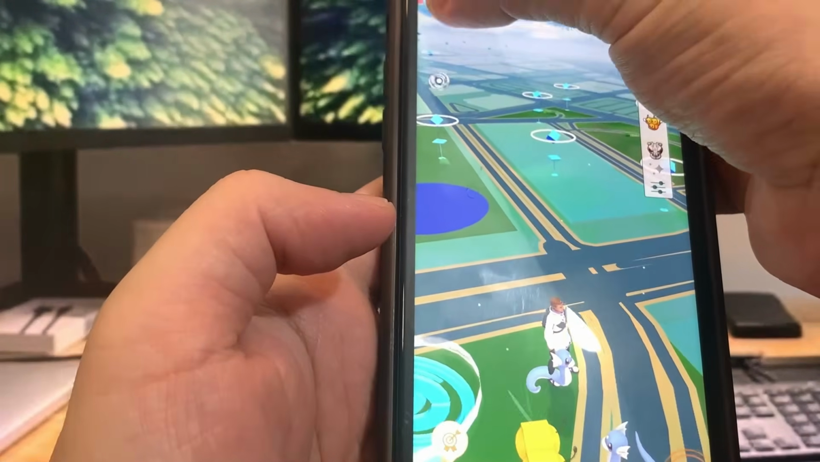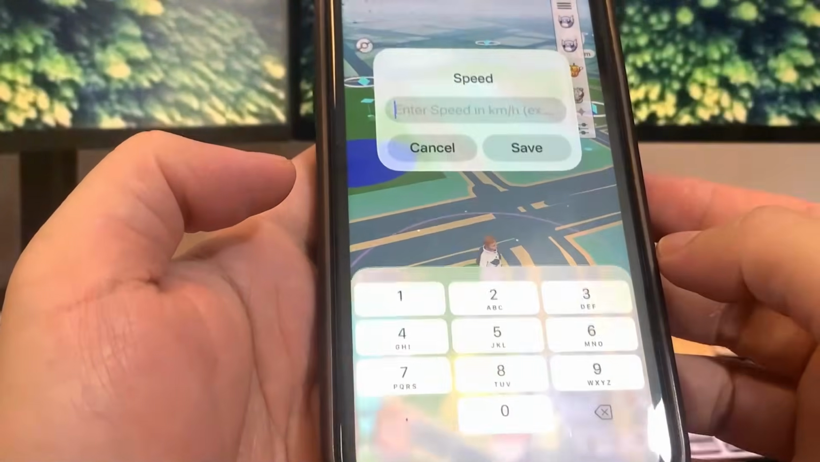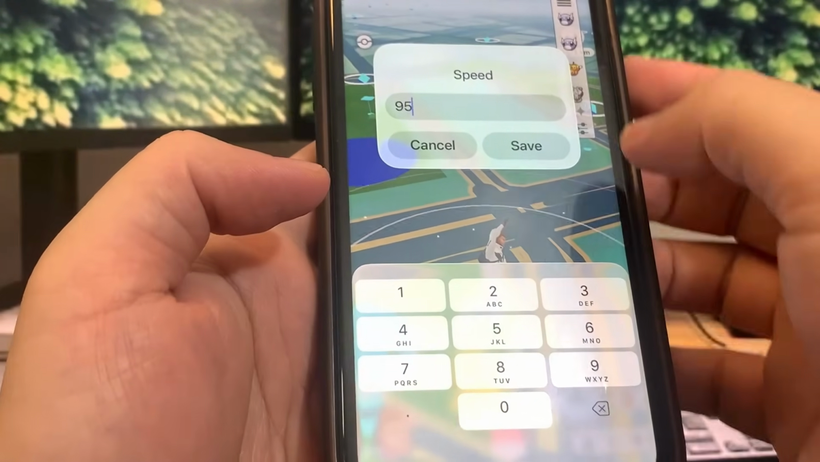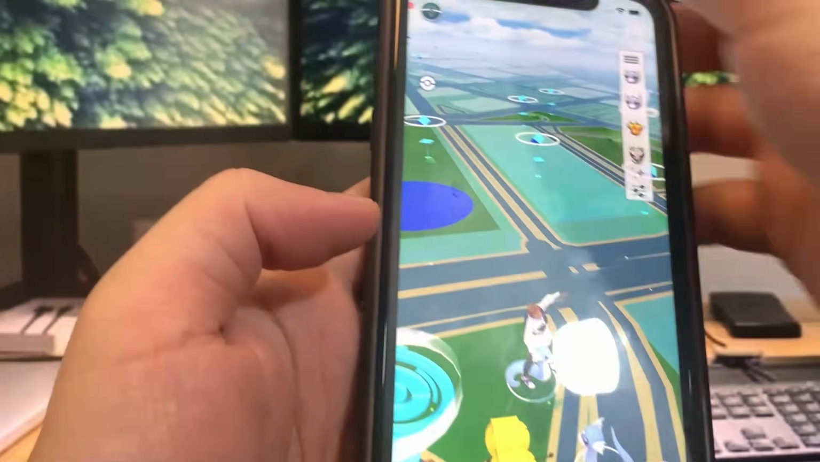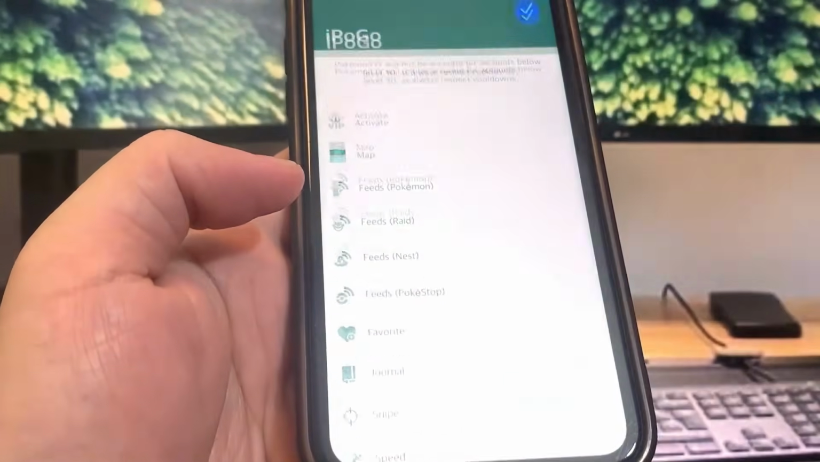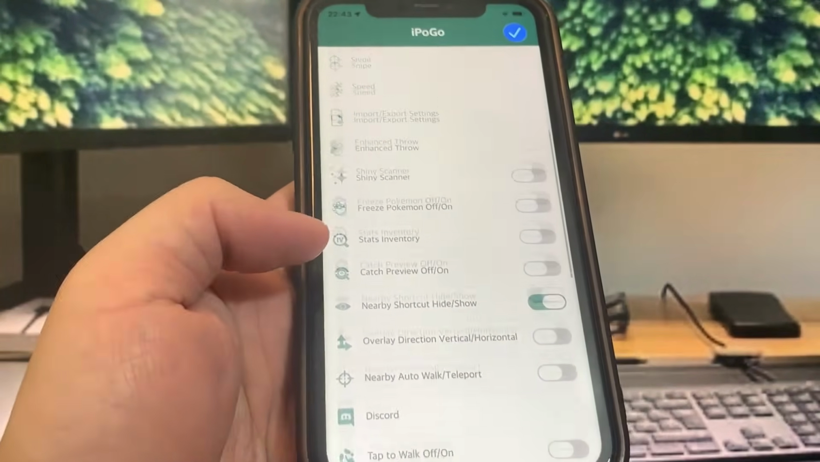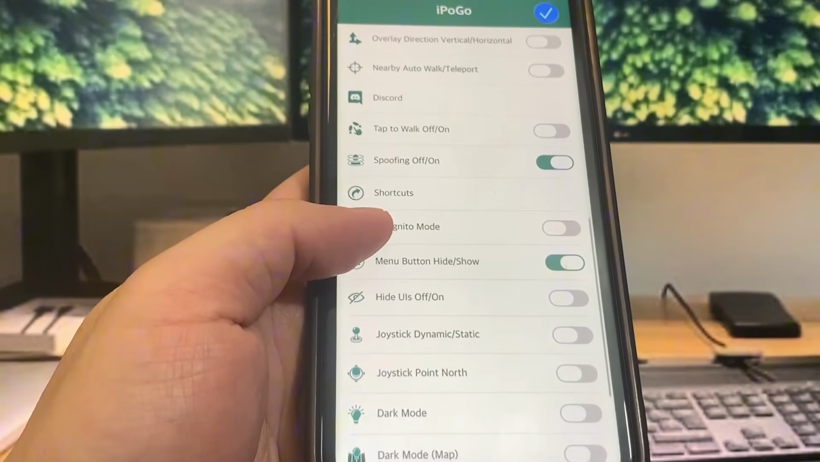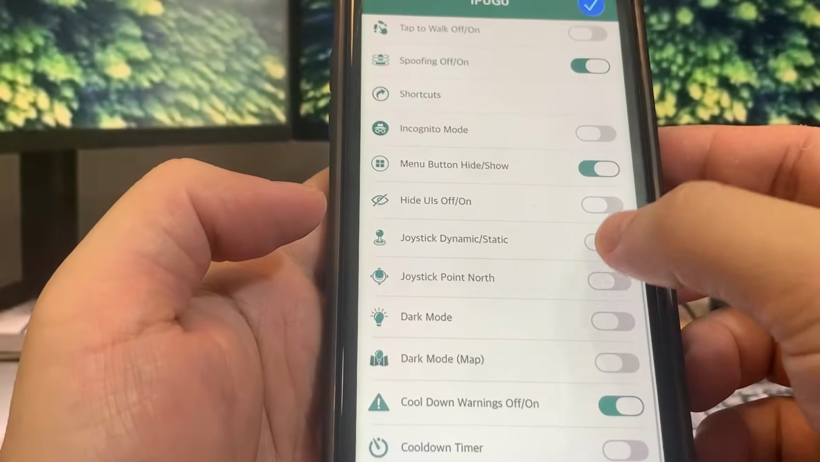So as you can see, we have all the settings. We can actually change our character's speed, which is super cool. So this actually works. We got the joystick. Yeah, this is super cool, guys. I'm going to go ahead and turn on the joystick just so you guys can see.